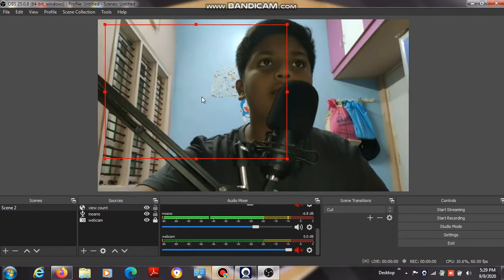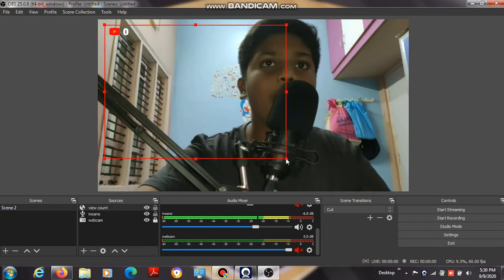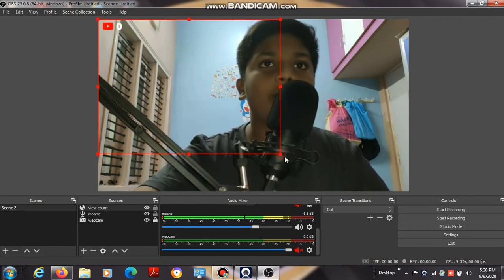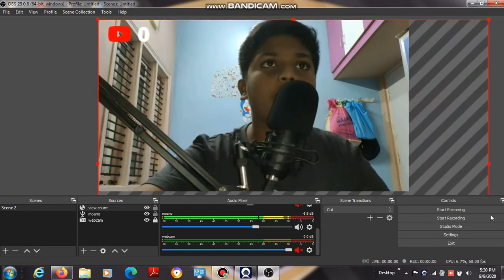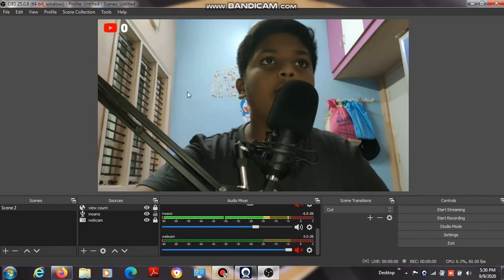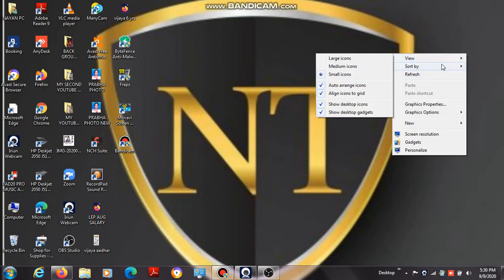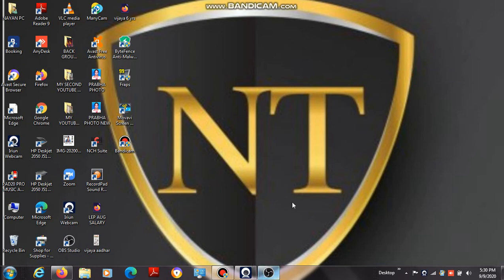Okay, we should crop it first. You can see it has already come. You can crop it as much as you want. For example I will do this much. So lock it. If you do not lock it, it will be moved. You should lock it so it will not move.